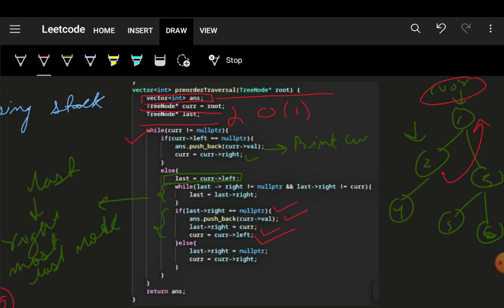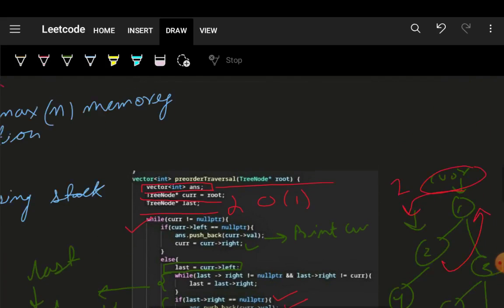So the current pointer shifts to 2. And if we are visiting the last node for the second time, then last dot right will not be null; it will have some value. We unset that value, and we move to current dot right. After that we return the answer. So this was the Morris traversal for this problem.